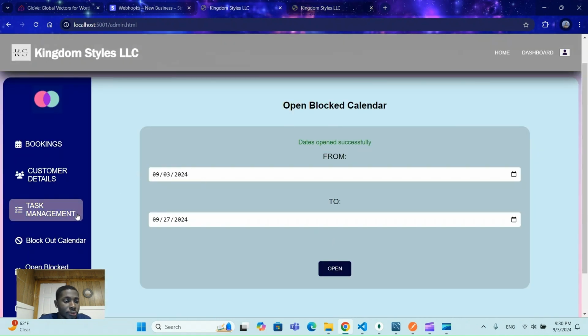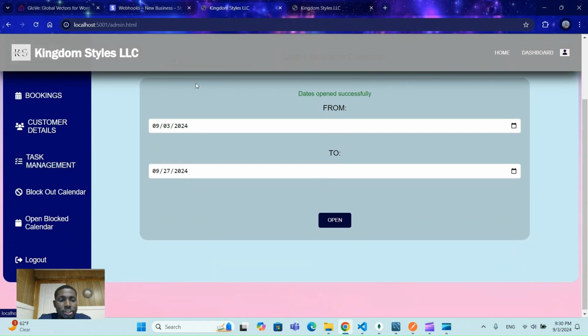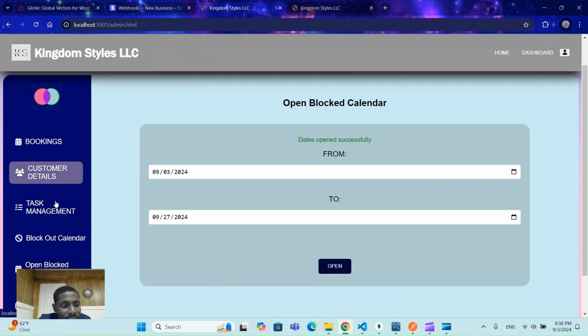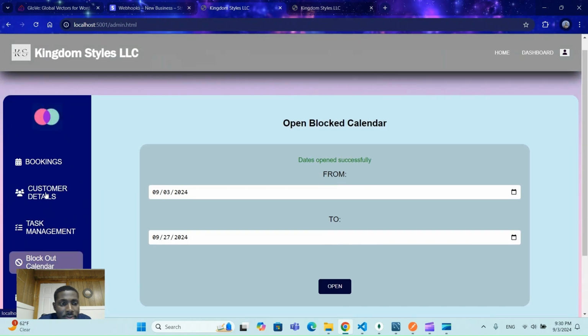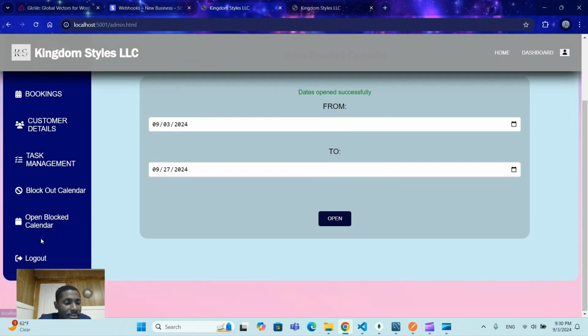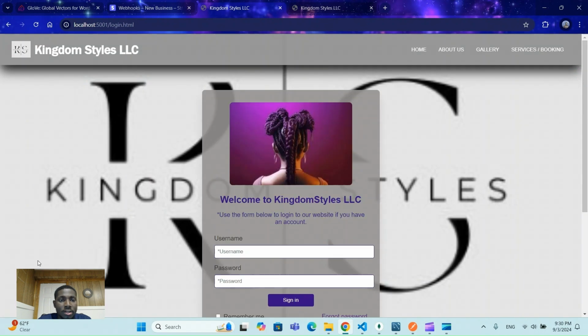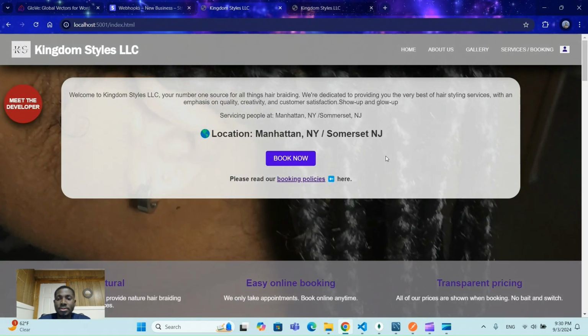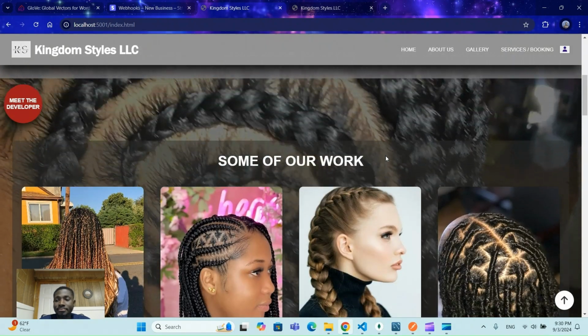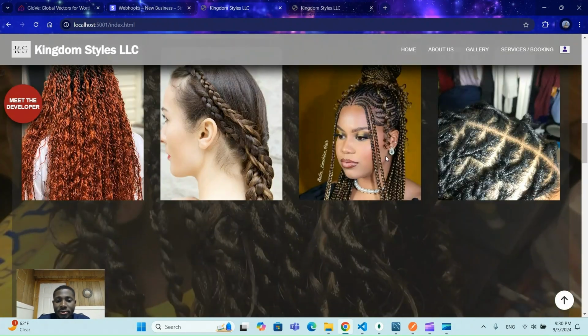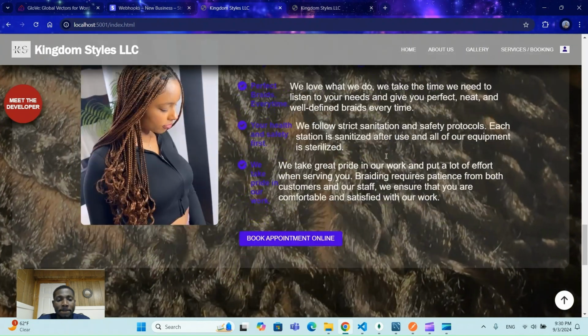Okay, so we've explored all these functionalities. So we're just gonna log out and then go to our home. So yeah, this is how the admin page works. Okay, so we log out here and then we come to our home. So this is our complex, beautiful project that we've come up with.